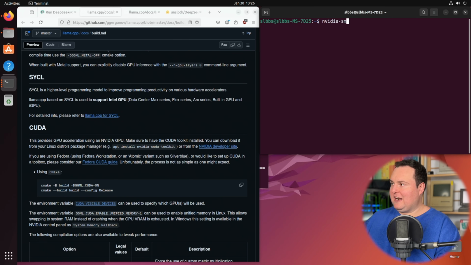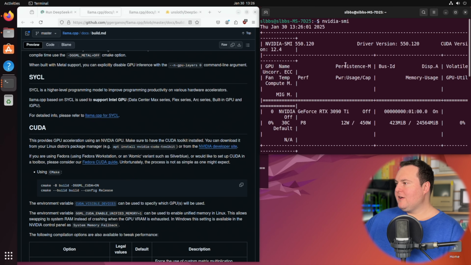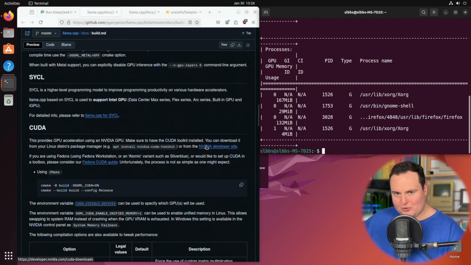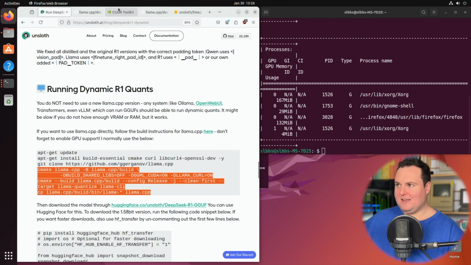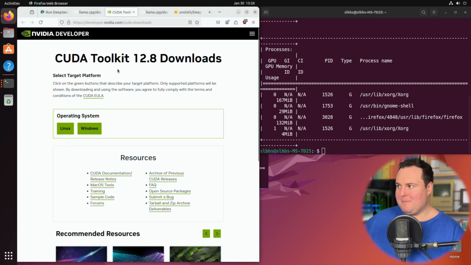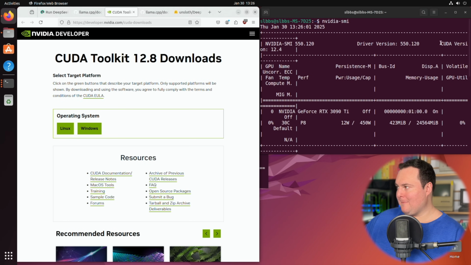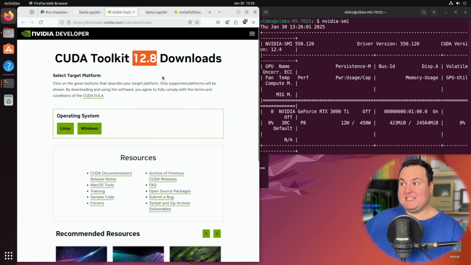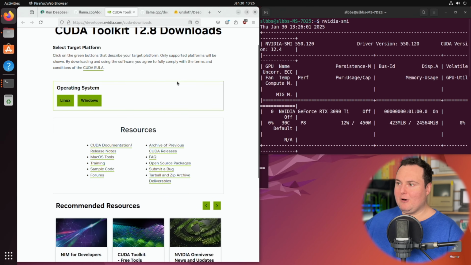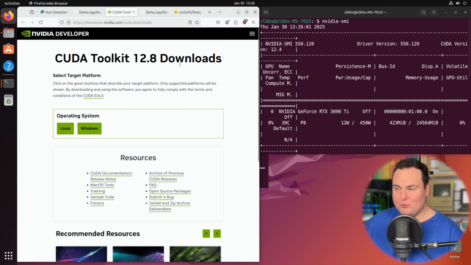If I type nvidia-smi and I scroll up here, we will see my driver version, and we will also see a CUDA version, which for me is 12.4. Now, if I was to just go to the NVIDIA developer site right here and try to install CUDA toolkit, we see that this is version 12.8. If I download this and then try to build llama.cpp, it will fail because there will be a mismatch in compatibility between what's showing up here, which is CUDA version 12.4, and the 12.8. This actually did happen to me, and it was causing the build to fail because I had just aimlessly gone and installed the newest version.